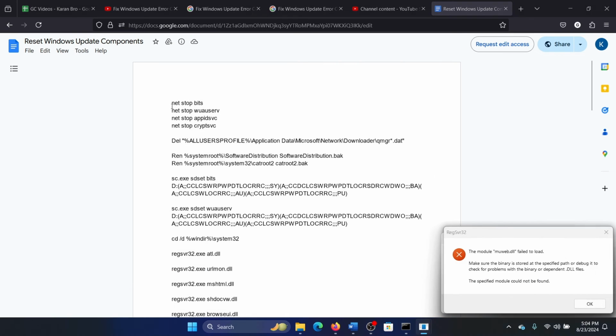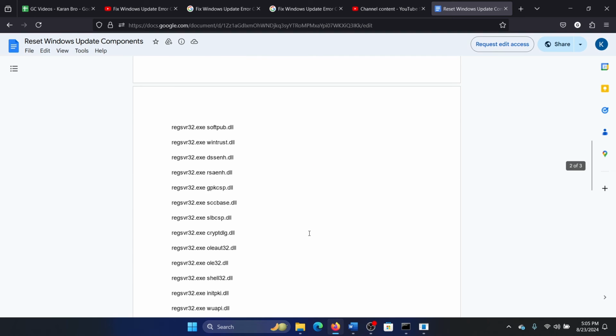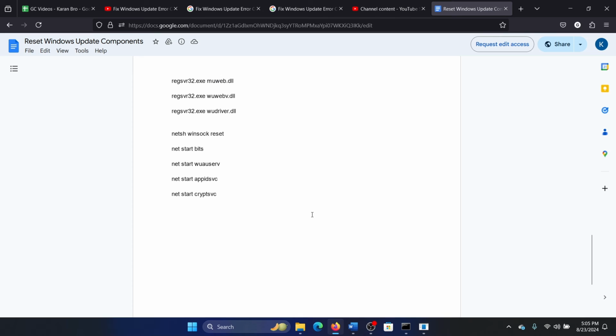I'll tell you what this script does. It will stop all services associated with Windows updates. It will delete the profile for Windows updates. It will delete the contents of the SoftwareDistribution and catroot2 folders. It will re-register the DLLs. It will reset WinSock and it will restart the services. So it's an excellent fix.